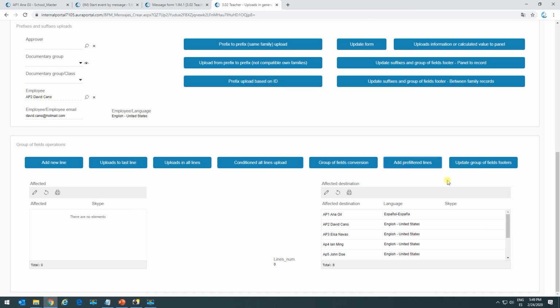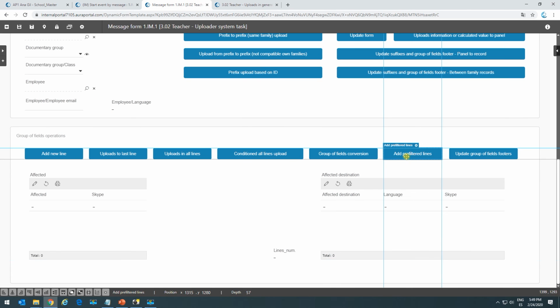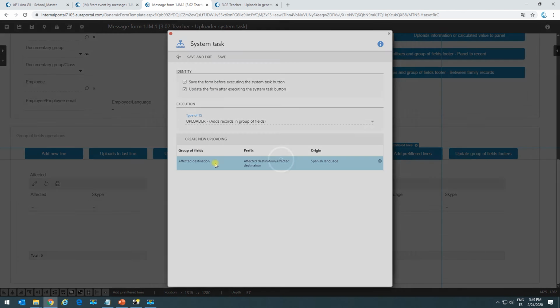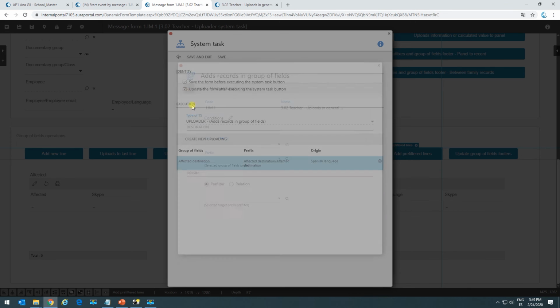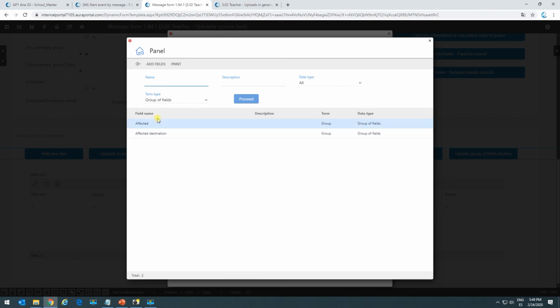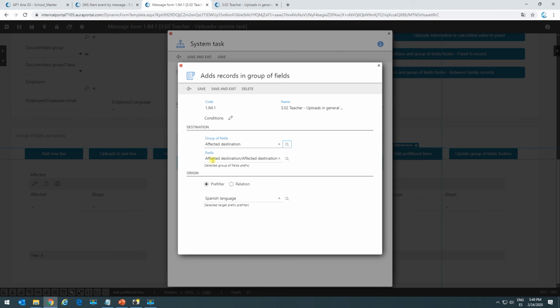Okay, so the way of configuring this button would be selecting system task. Here we selected the type uploader, add records in group of fields, and we clicked here on create a new uploading. When we click, this window pops up. I'm going to open the one that's already configured, and it allows us to select the group of fields where we want to store the new lines that are created, the prefix, and down here I selected a pre-filter. So I have a pre-filter that's created. It's called Spanish language.